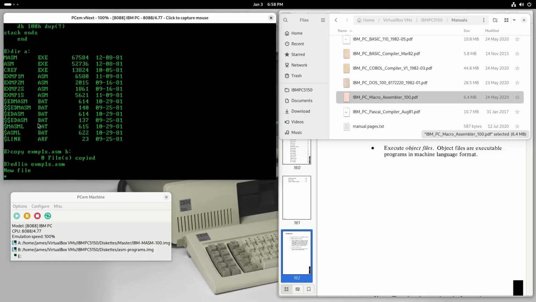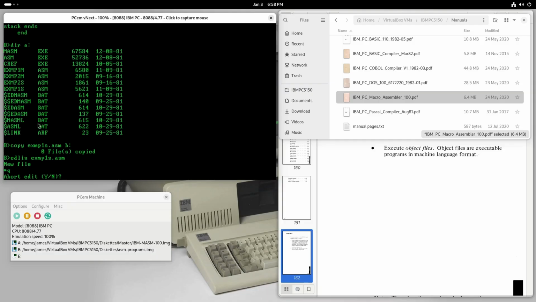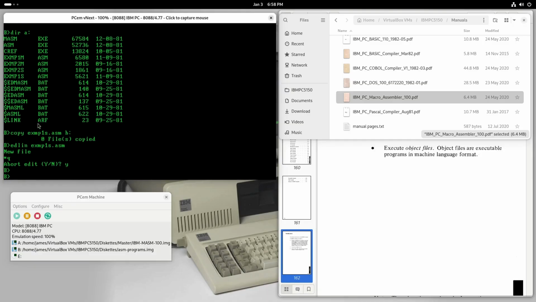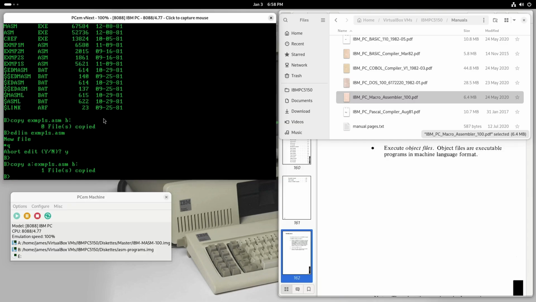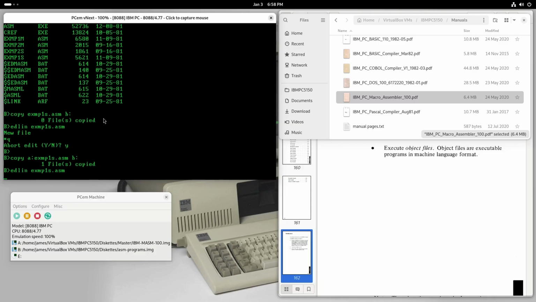No, that's not right. That shouldn't be a new file. Yes, I want to abort. It didn't copy. Yes, of course, because we need to get it from the A drive. xmp1s.asm to B. Here we go. One file copied, that's better. And now we can look at it. xmp1s.asm.